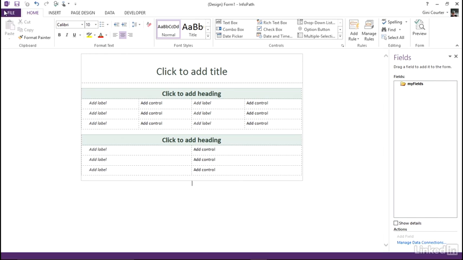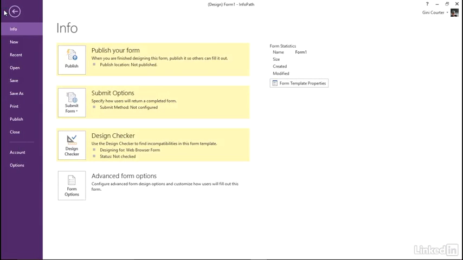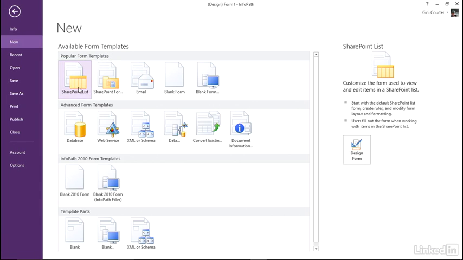Or, another thing that we can do with InfoPath Designer is we can modify the forms that are created automatically for our lists in SharePoint. That's another great use. Now, you can also use InfoPath to create forms that you would complete, not using SharePoint, not in a browser, but using a tool called InfoPath Filler. But we don't see much of that anymore.